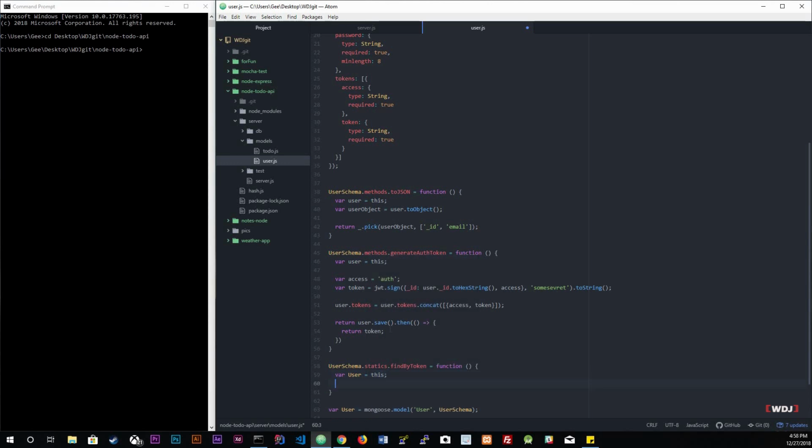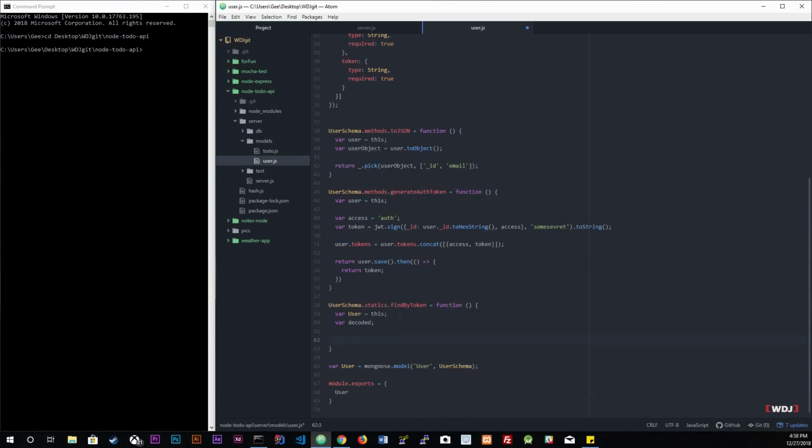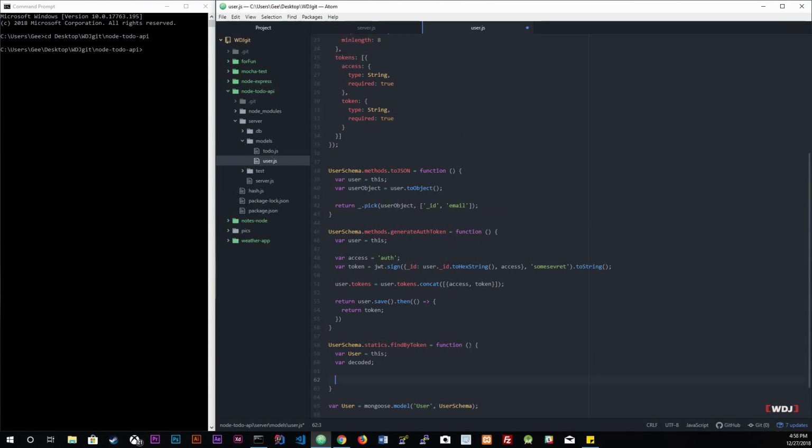So we're gonna be creating another variable called decoded. And I'm gonna leave that undefined for now. All right. So first of all, this function is going to take a token. Unlike the other ones we made, this one actually does take in a token. We're gonna be using this token to actually find the user in the user's collection.